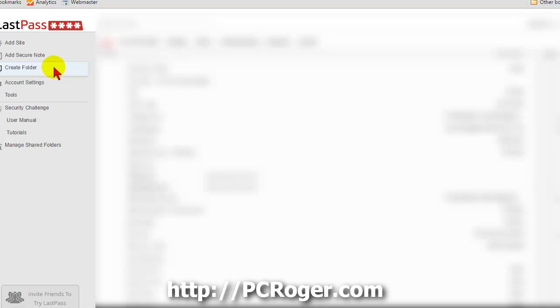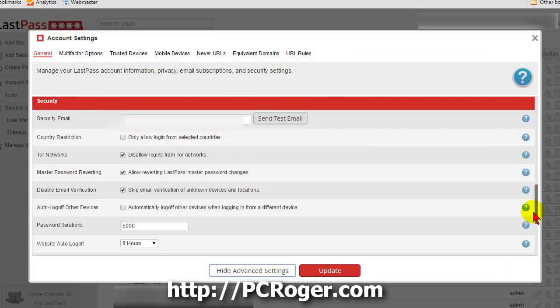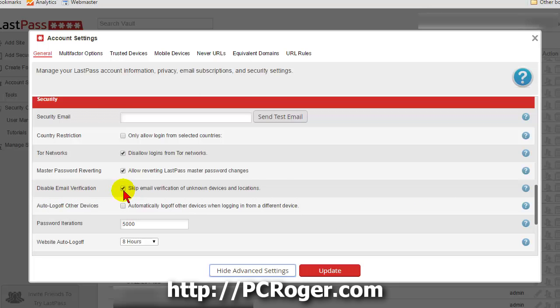So if you log into your LastPass vault, if you can succeed in getting logged in, click on account settings on the left, and then click on this show advanced settings at the bottom. And what you want to do is, here it has disable email verification. You want to check that box.